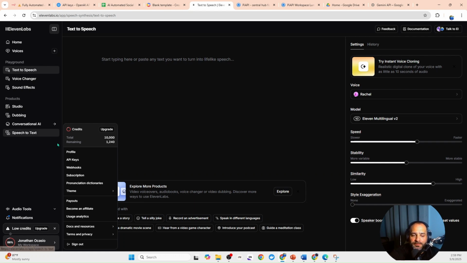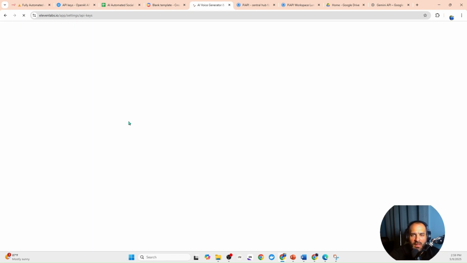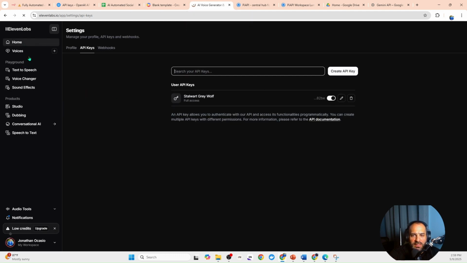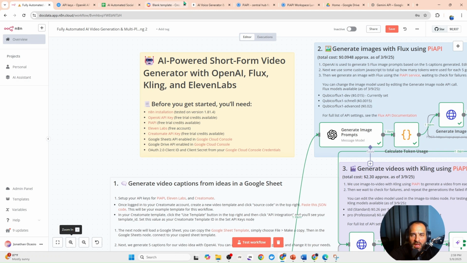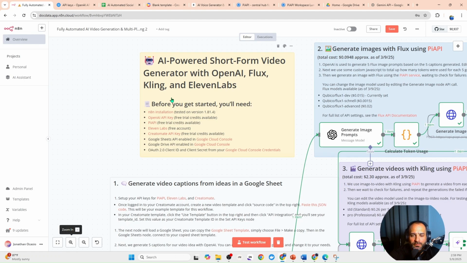To access your API key, you want to hit this down arrow, and it will send you to the API location. So this is where my API key is. This is my API key. I just copy it and paste it into my 11 Labs work node. When we get to that location, I'll show you how to do it.